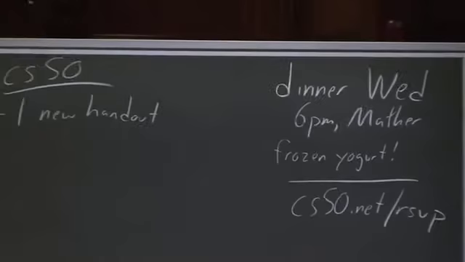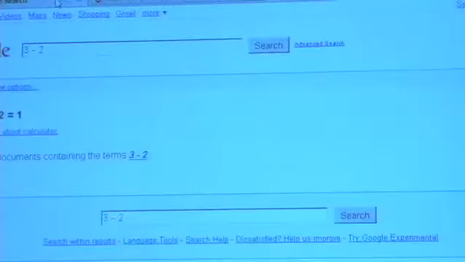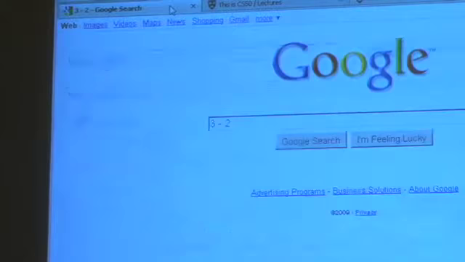One new handout today, and this is a bug of sorts, or a feature, if you will, that's actually been circulated a bit on various blogs this past week, though it's been around for some time. I thought I'd replicate it here with this website called Google. I was wanting to do some math the other day, and it turns out that Google does math. For instance, if I want to know what 3 minus 2 is and hit enter, well, we'll actually do that kind of math for you. But that's something I can do in my head.